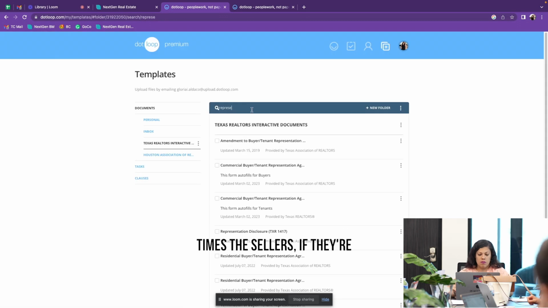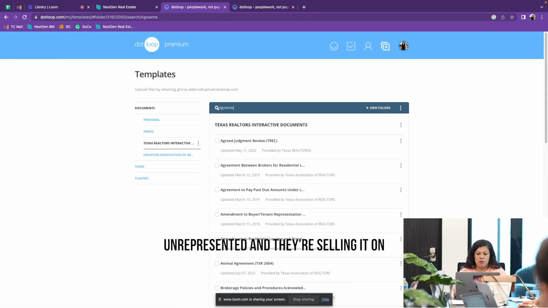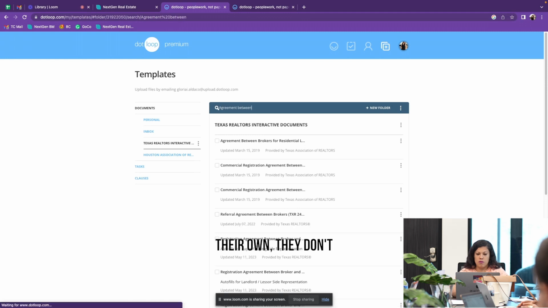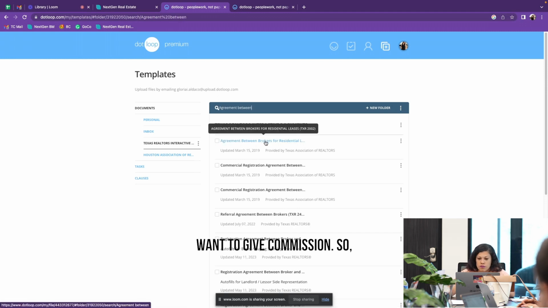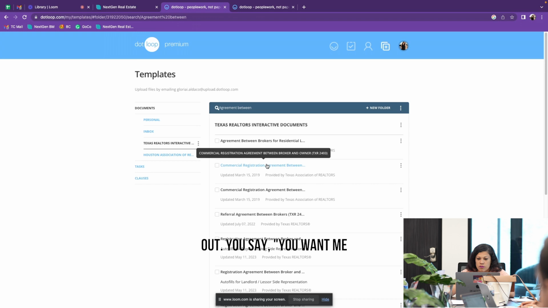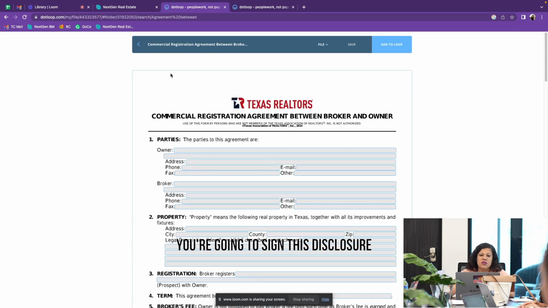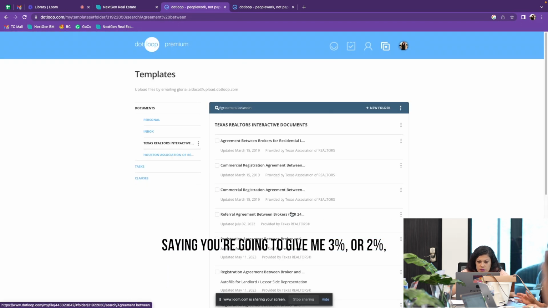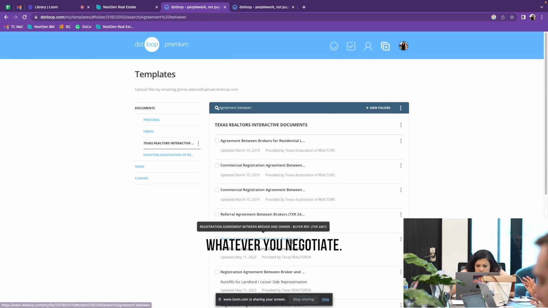Because a lot of times the sellers, if they're unrepresented and they're selling it on their own, they don't want to give commission, so you definitely have to have this filled out. And say, if you want me to sell your house, dude, you're going to sign this disclosure saying you're going to give me 3% or 2%, whatever you negotiate.